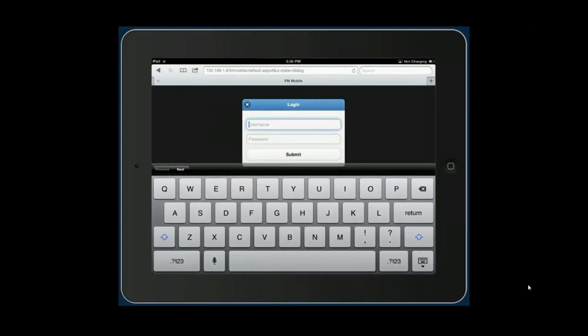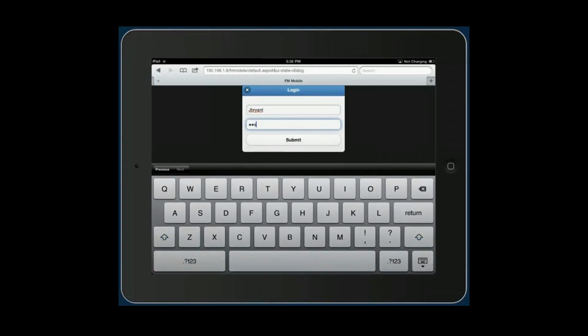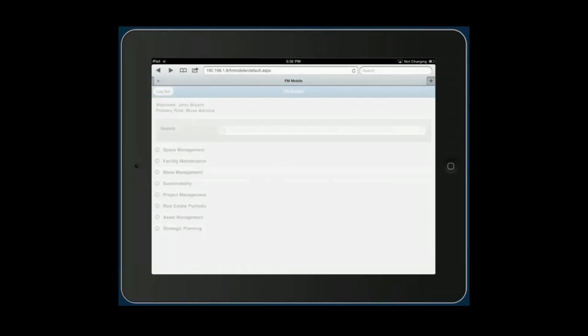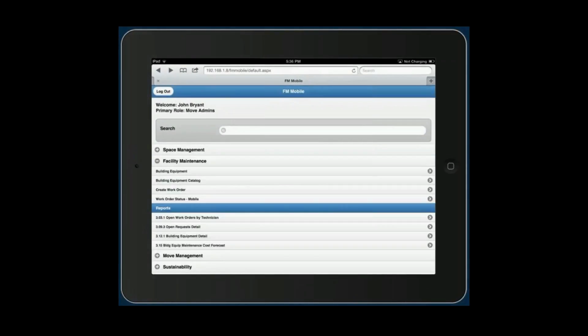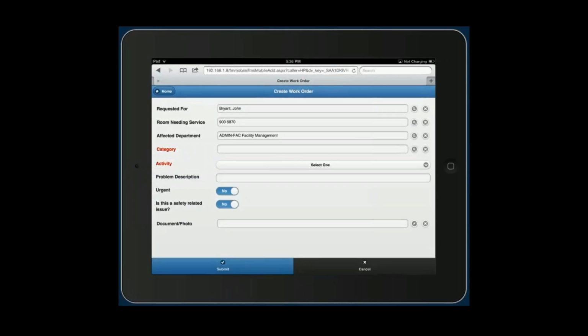And I'm logging into the product. Now, if you're using the product on your corporate network and you use something like LDAP or some sort of integration like that, logins aren't required. It will automatically authenticate who you are on your network. But in this case, I'm logging in, and I want to create a work order. And I'm going to go ahead and start typing.